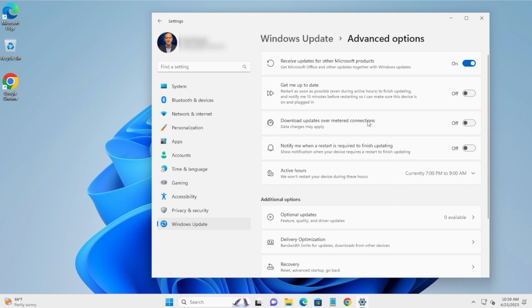Download updates over metered connections. Notify me when a restart is required to finish updating. Show notification on your device. Show notification when your device requires a restart to finish updating. Let's turn that on.